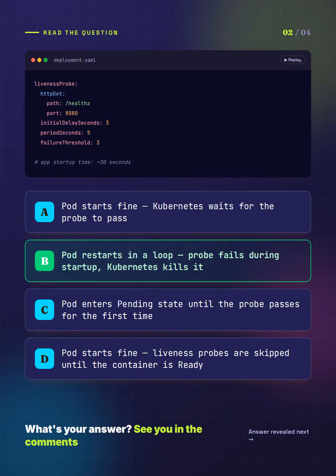Four options: A. Pod starts fine, Kubernetes waits for the probe to pass. B. Pod restarts in a loop, the probe fails during startup so Kubernetes kills it. C. Pod enters pending state until the probe passes for the first time. D. Pod starts fine, liveness probes are skipped until the container is ready.